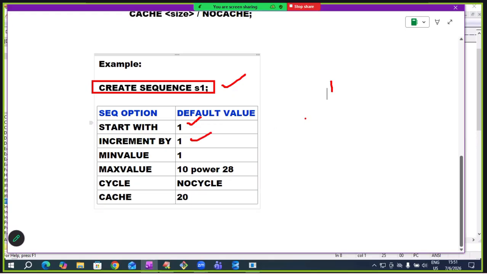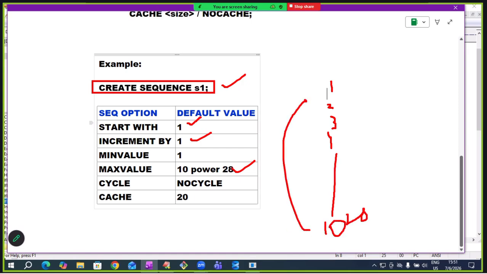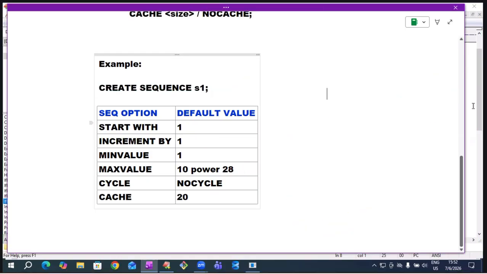Default increment by value 1. So after 1, it generates 2, 3, 4 like this. Up to it can generate 10 power 28, maximum value. No cycle, no repetition. Default cache size 20. 20 values will be preloaded into the cache memory. Improves performance. So this is a way of creating sequence with default values. How can you say these are default values, sir?